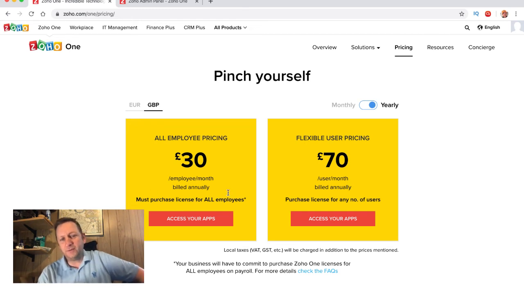So it used to be a 5 user minimum, but now it doesn't matter. But it says you've got to purchase a license for all employees, right? So the problem with the all employee pricing is everybody in your business who needs to use any of the apps would have to have a full version. If you go with flexible user pricing, it means you can have 2 or 3 full users, and then on each app you can separately add people if you need to.